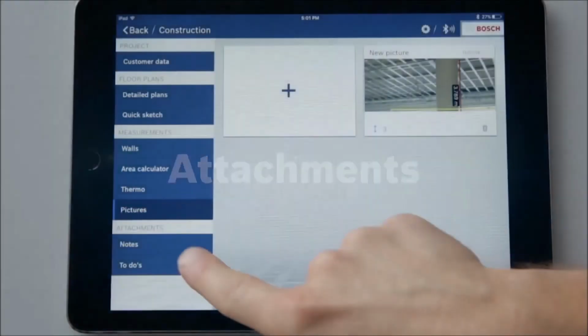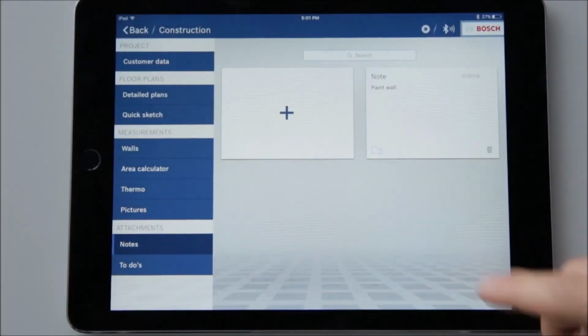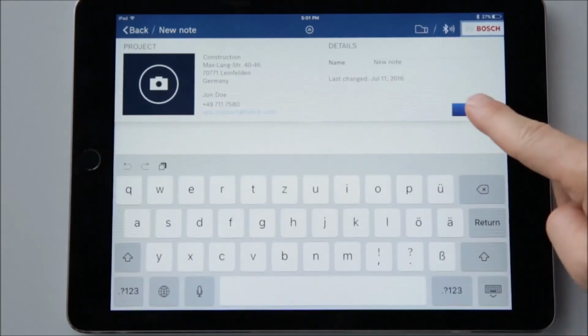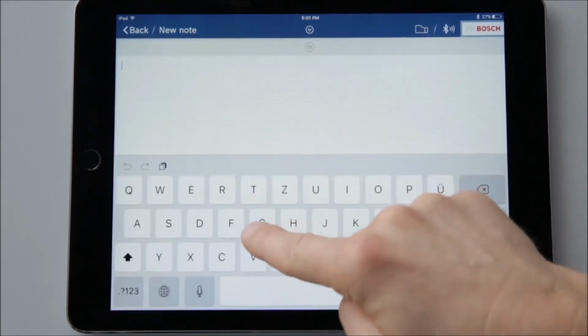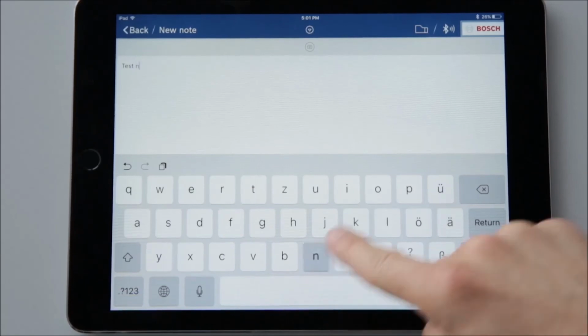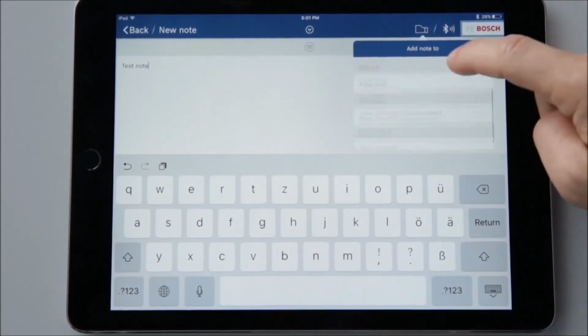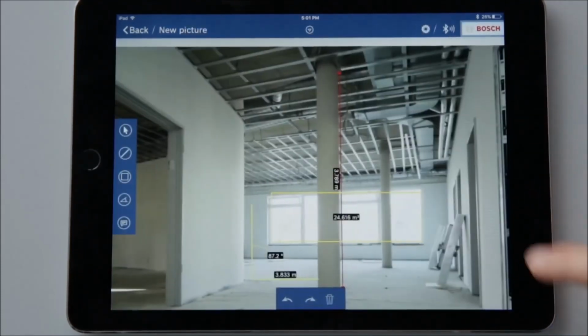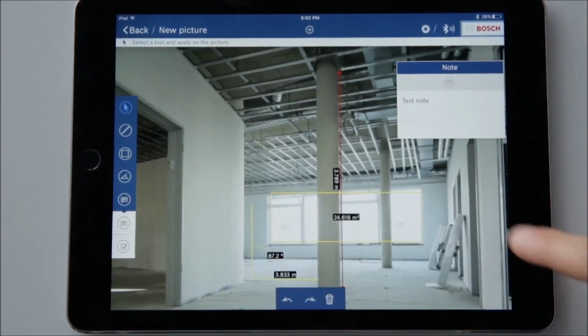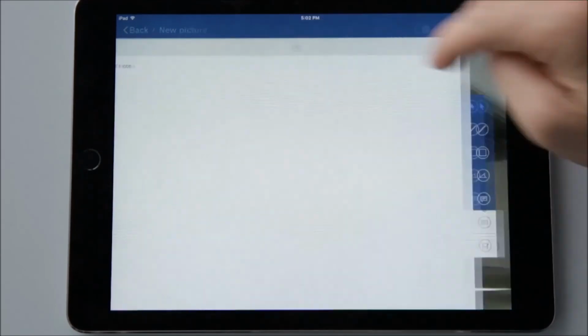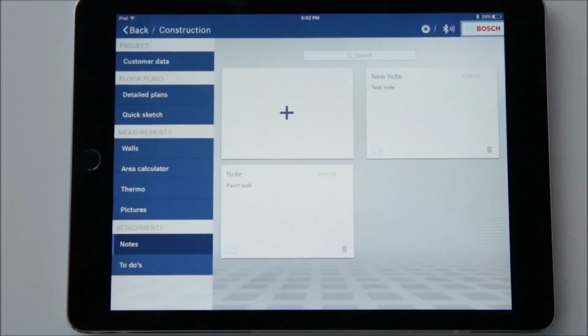All that's left are the attachments. Text memos and images can be added under Notes. Using the folder symbol, I can then assign these to any file in my project, such as my floor plan. Simply select the file and place it in the image. In the Notes function, I can still find a summary of all the notes from my projects. So I don't have to root through all my plans to find, for example, a certain note.